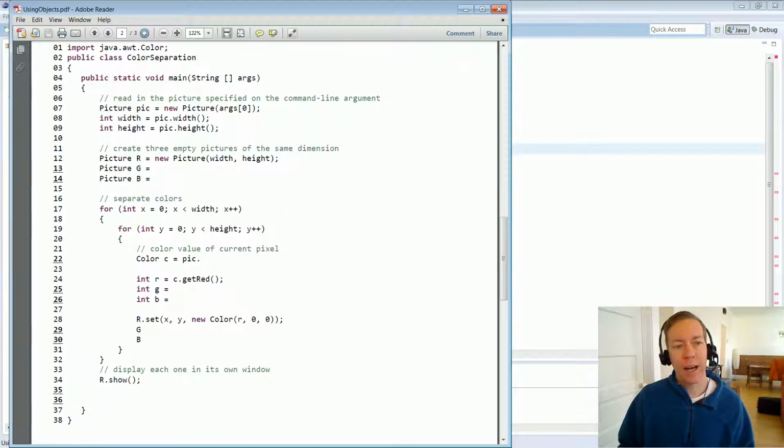You'll be making a color separation client, and it's going to read a picture file name from the command line, and then it's going to separate out the red, green, and blue components and then display those 3 in their own window.